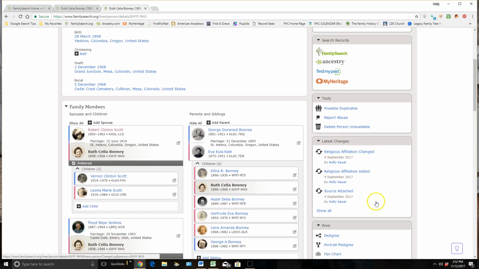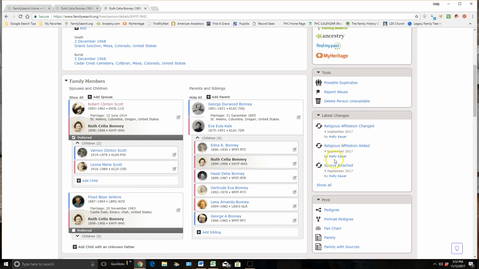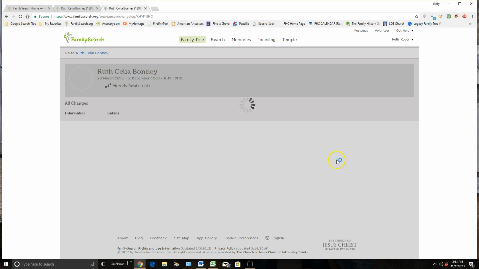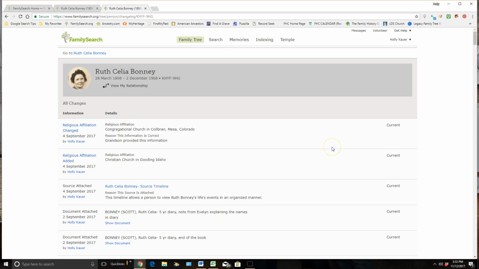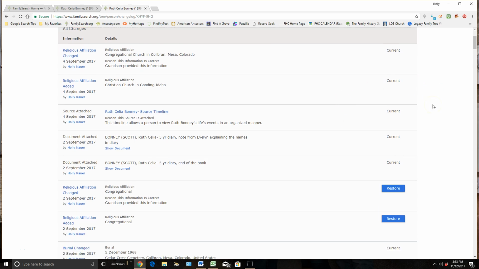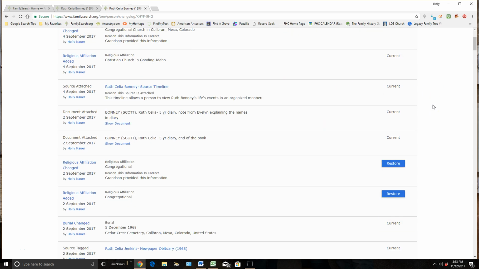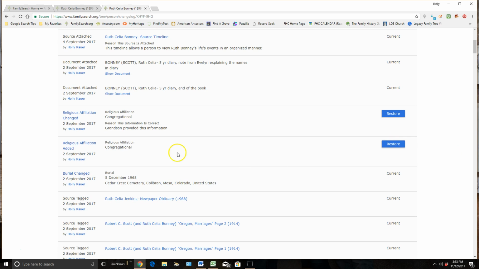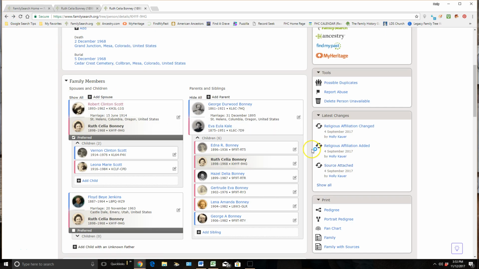Okay, let's go down to the latest changes. When I click in this area, I have the ability to see all the changes that have been made on her. If any merges have been made, name changes, it doesn't matter, this is where I find it. And if there's anything I'm not liking, sometimes I have the ability to restore the previous information, or I can just go see who's been adding all this information, which you can see has been me. So that's a great place to go see all the changes that have been made on your ancestors.